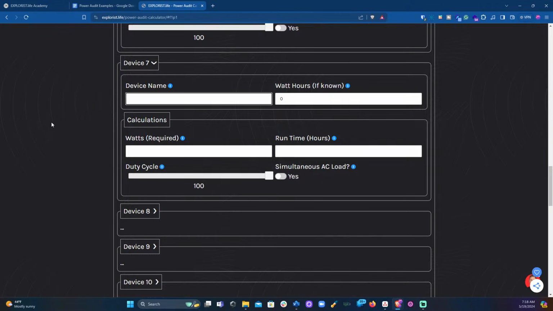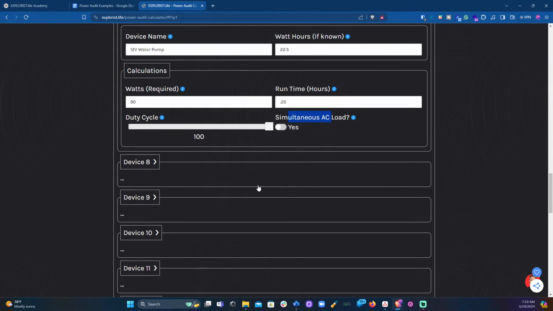Okay, device number 7. Device number 7 is a 12-volt water pump. Do we know the watts of the water pump? We do. It's 90 watts. And we're estimating that it runs for about 15 minutes a day. So we actually already calculated the 22.5 watt hours. 15 minutes a day, what's that in hours? That's 0.25. 22.5 watt hours, yes. No duty cycle on this. Simultaneous AC load, we'll come back to that later.